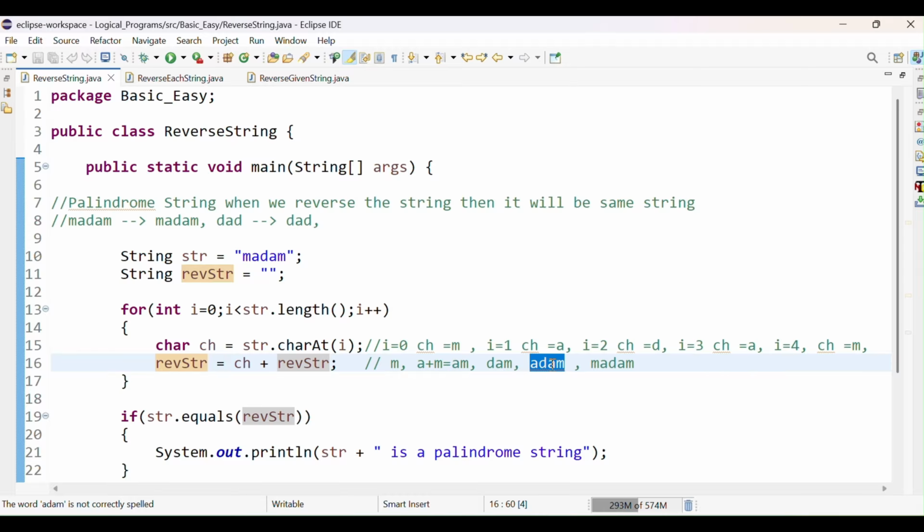Reverse string value will become adam. For the next iteration, i value will be 4 and ch will become m, which is the last character. Then reverse string is equal to m plus adam, which becomes madam. So finally the reverse string value will become madam.